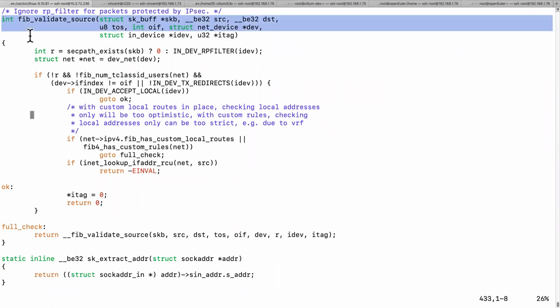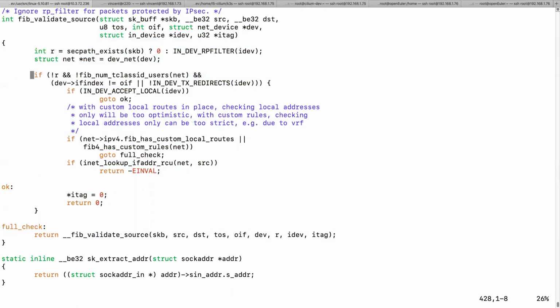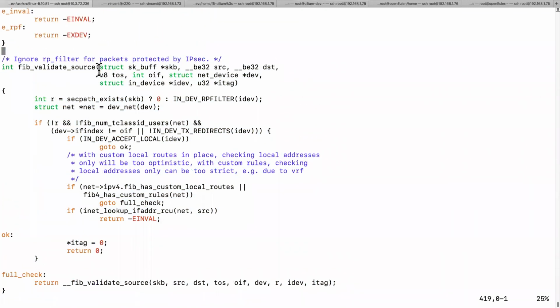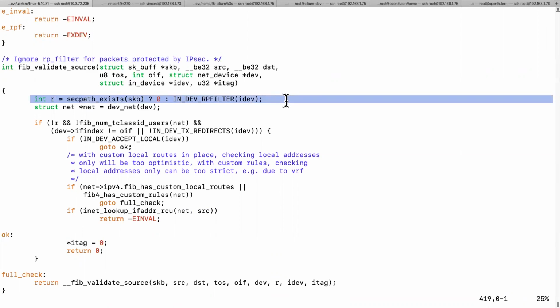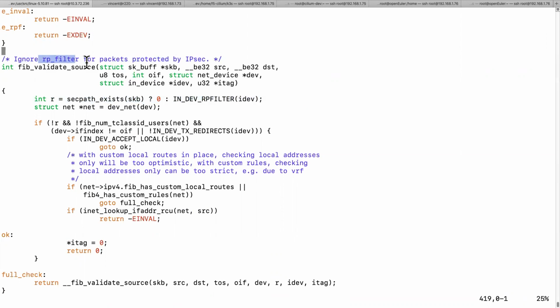Actually, if you read the comment here, ignore RP filter for packets protected by IPsec. And so the first statement here, it looks like this is something related to RP filter, right? And so what is RP filter? We can look into this first code.